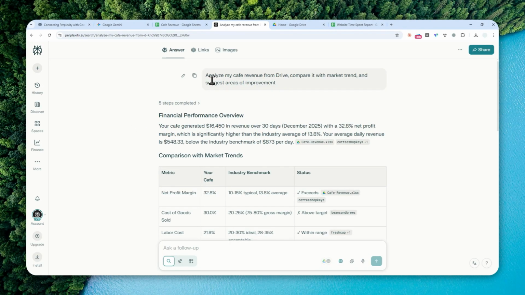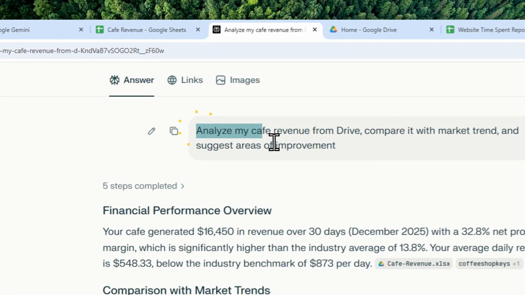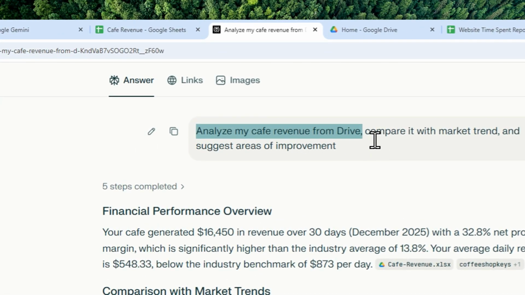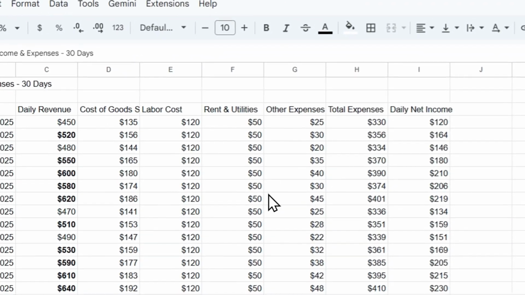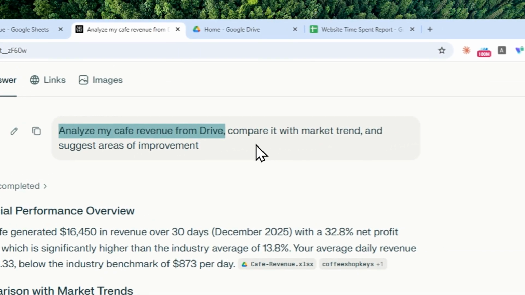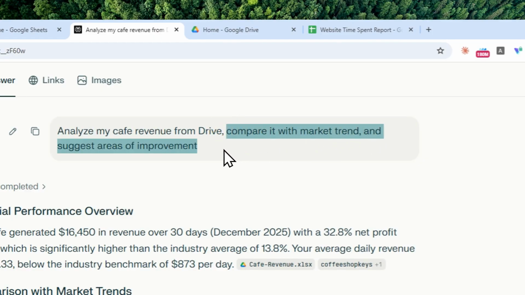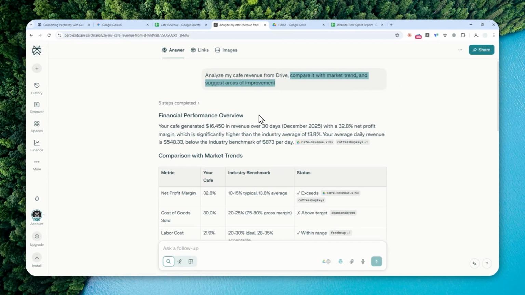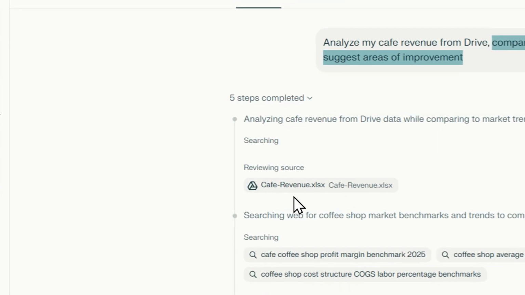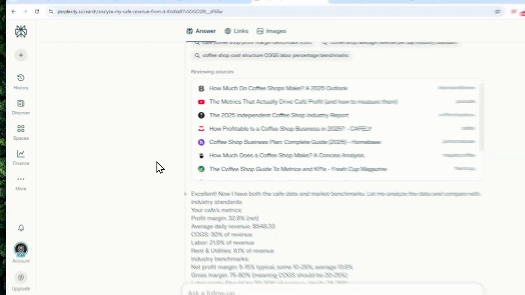One example is this one. I basically ask Perplexity to analyze my cafe revenue document from my Google Drive account. The document looks like this. After that, I want it to do some research on the internet, compare the data with the market trend, and then suggest some areas of improvement based on my performance or my revenue. So this is very useful. All of that can be done in Perplexity AI.